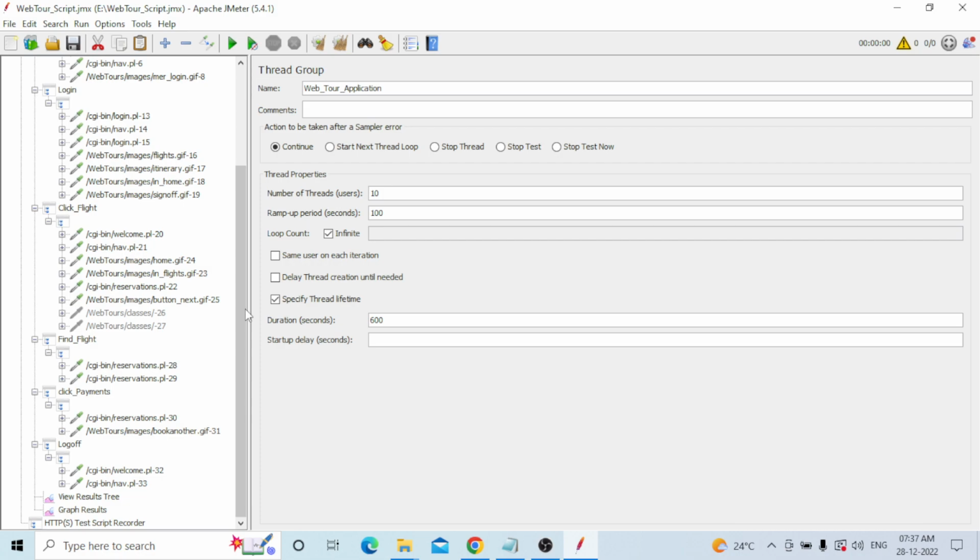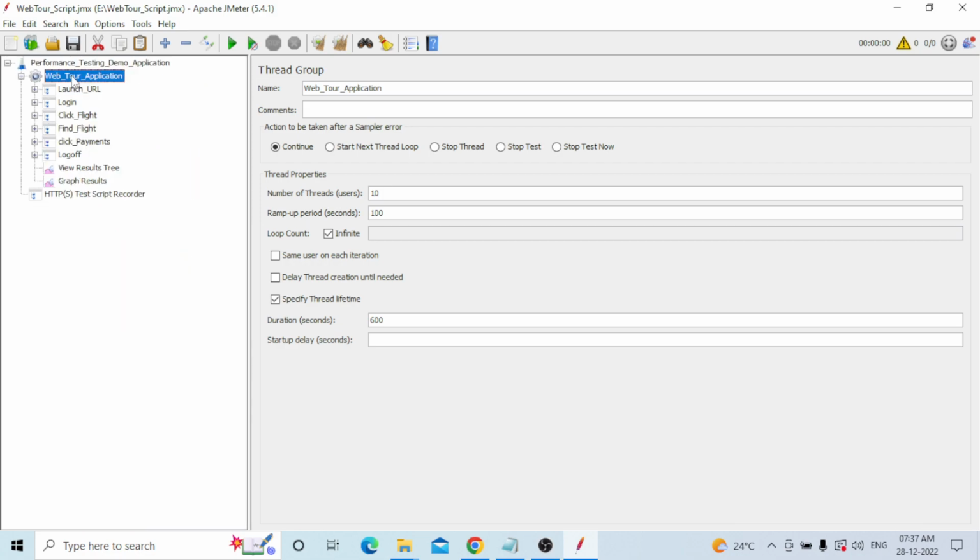Now, how do we do the non-GUI mode load test? First, you go to the thread group. You can mention the set of users. For example, number of threads, I will give 10 users. Ramp-up period in seconds, 100 seconds. 100 seconds means 100 divided by 10, that is 10 seconds, right? Now every 10 seconds, one user will move into the running state. And loop count, I will select infinite, and specify thread lifetime. 600 seconds means 10 minutes I have given. 1 minute is 60 seconds, 60 into 10 is equal to 600. 600 seconds means I have given a period of 10 minutes. Now you need to save everything.